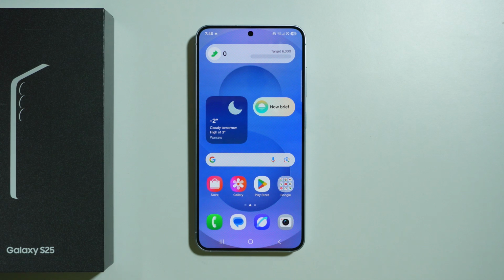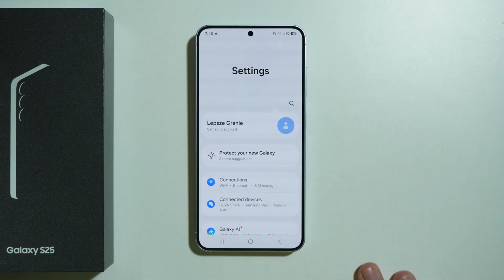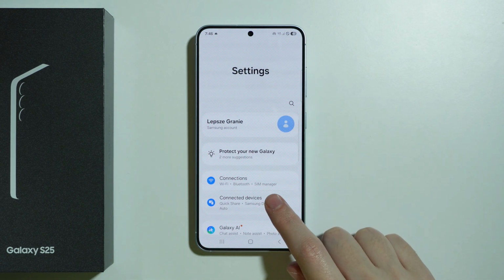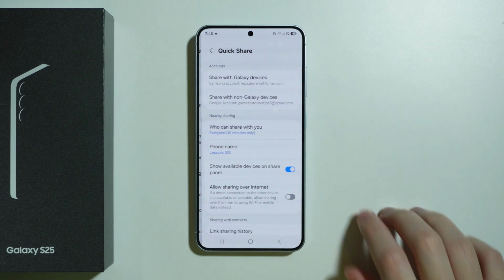If Quick Share is not working on your Samsung Galaxy S25, here's what you can do in order to try to fix that issue. So first of all, we want to go to Settings, go to Connected devices, and let's choose Quick Share at the top.